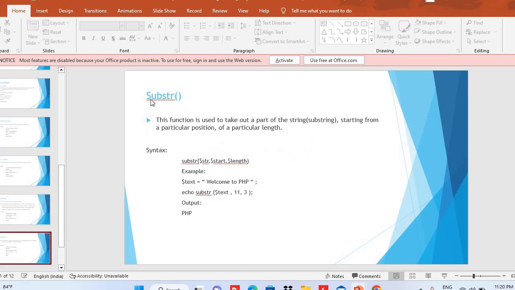The next function is substr. This function is used to take out a part of the string starting from a particular position and of a particular length. Suppose you want to separate a particular string from the given string, we can use this function.